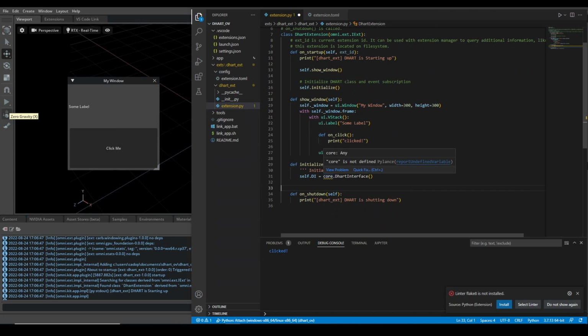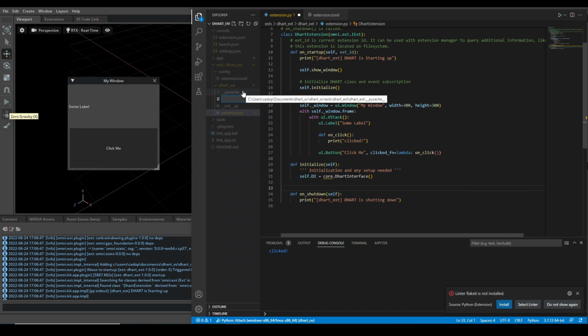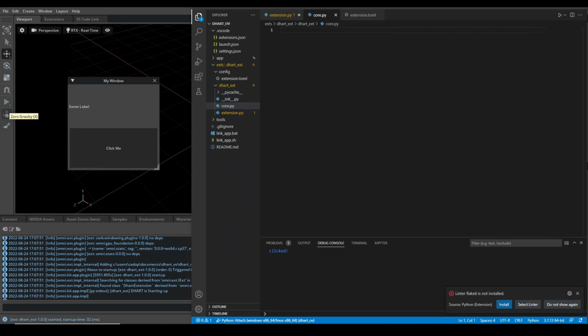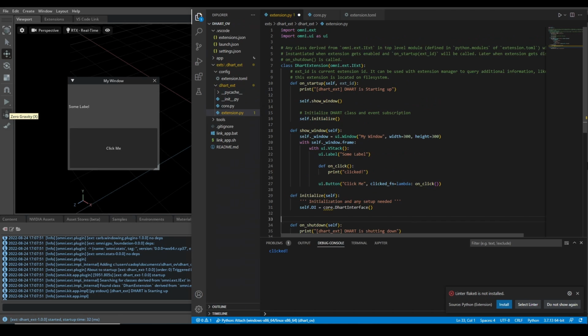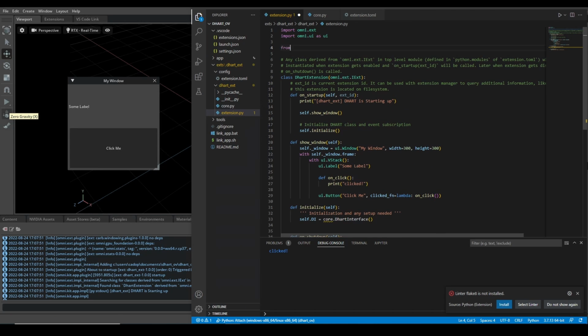One was that we have this call to a core file. So in DHART, I'll make a core.py file. And then in the extension, I will use a local import. So from .import core.